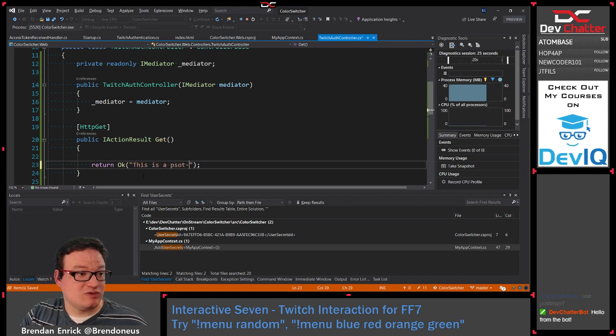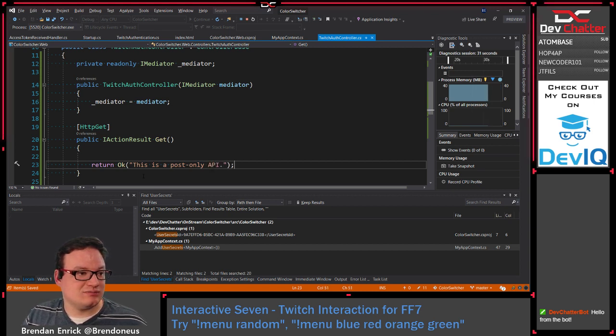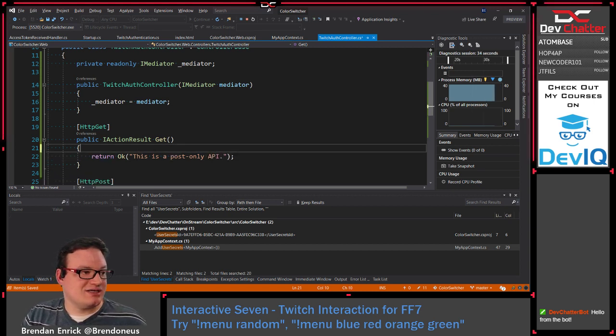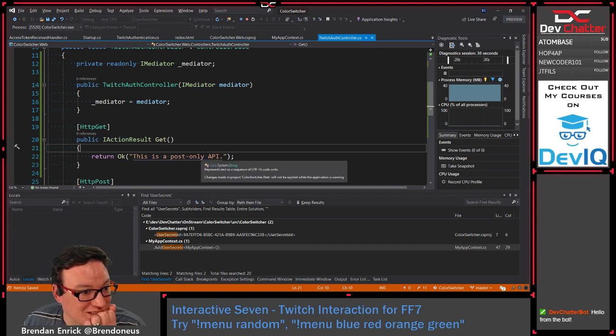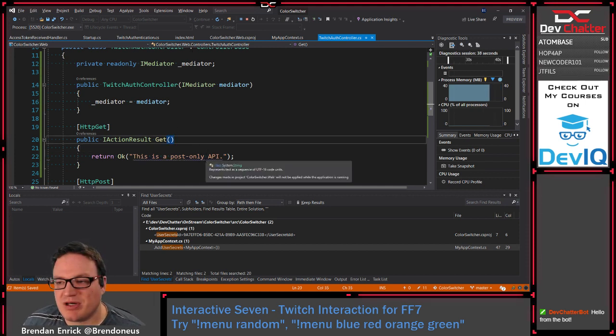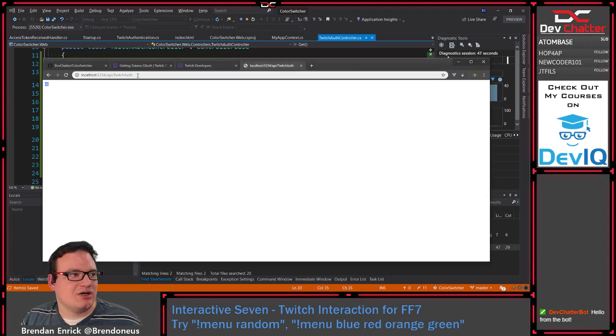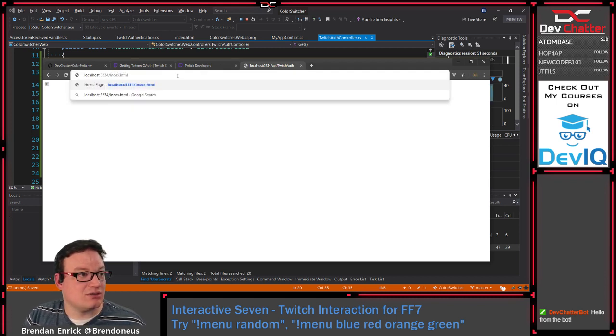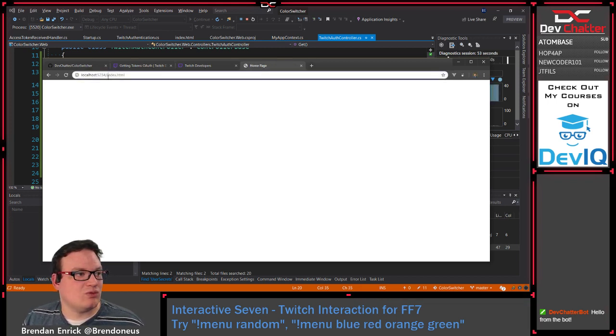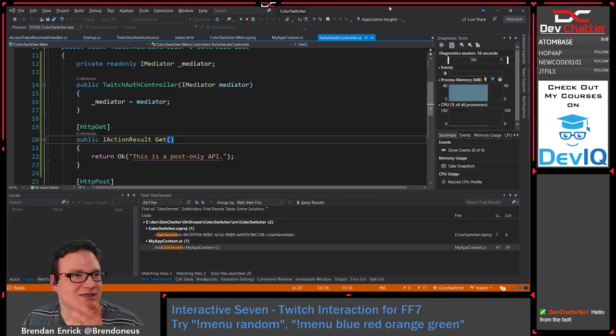This is a post, post only API. So that's a valid thing to have in there. This is a post only API. The purple squiggly is actually just there to let me know that I'm making changes to it while it's running, so that change won't be reflected, which is fine. Okay, so, but the index page works just fine, but not with nothing.